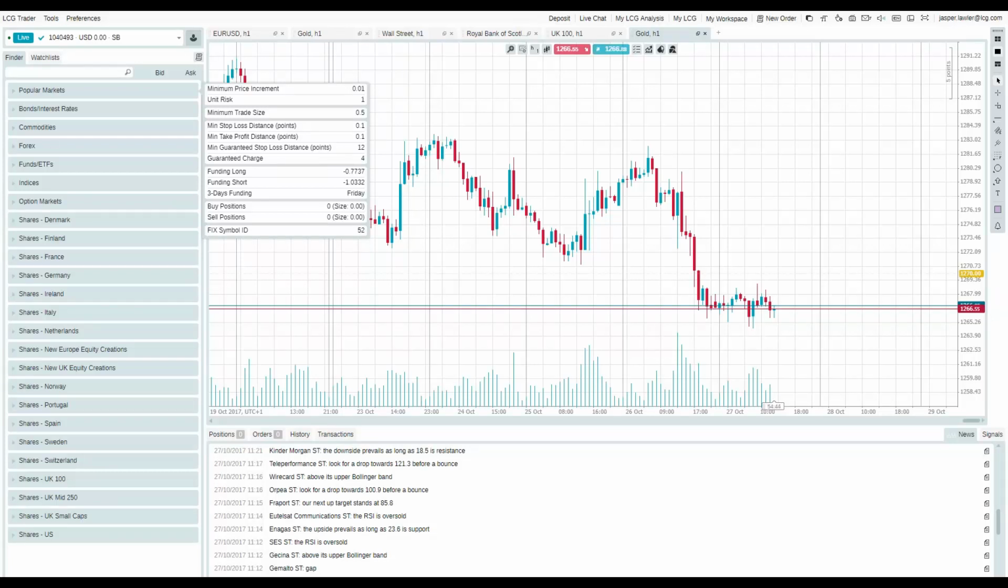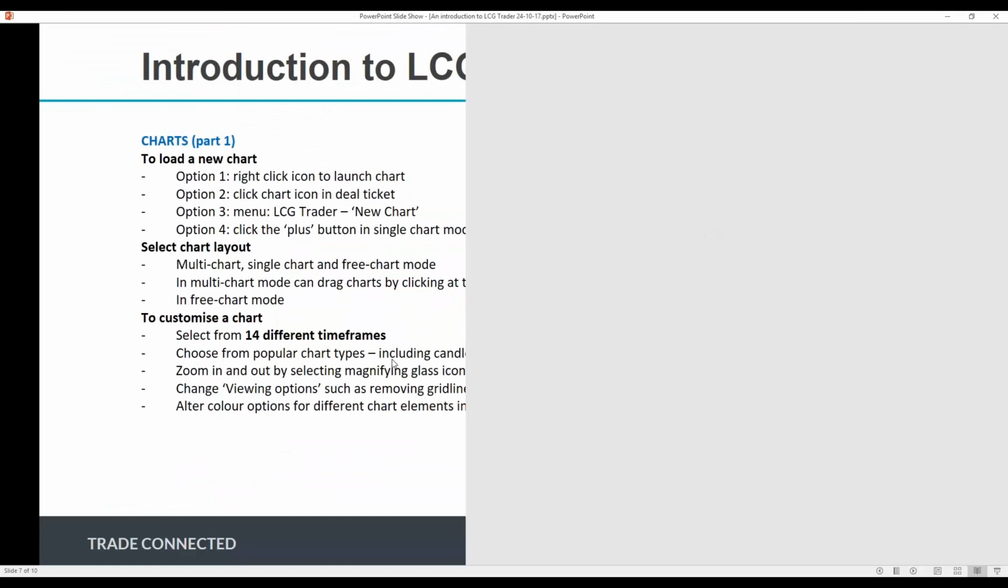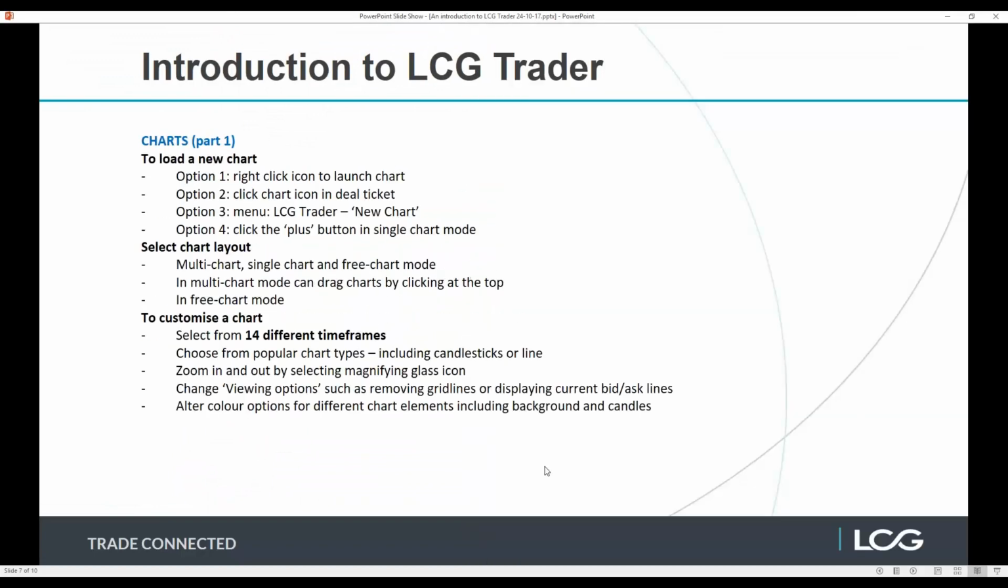So the next thing I'm going to cover are charts. Now, I've kind of covered a little bit of this along the way. So in terms of actually getting a chart going, there are a few ways to load a new chart. So again, there's lots of ways of doing things in the platform. You don't need to really know all of the ways. You just need to find the way that's comfortable to you, and after a while it just becomes almost like an automatic habit rather than something you're really thinking through.